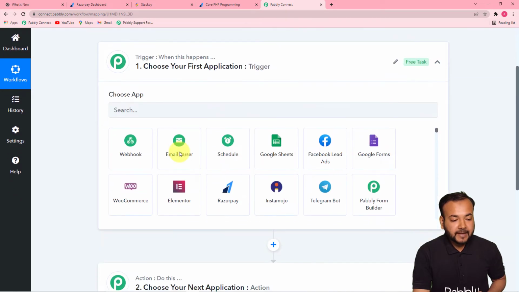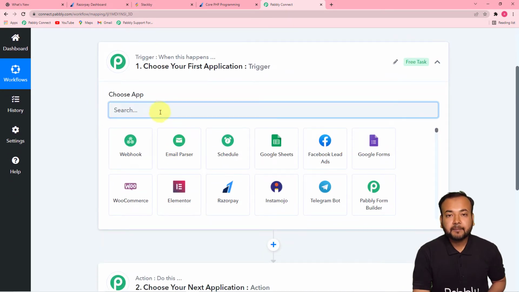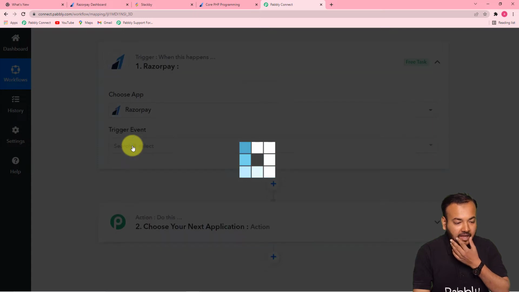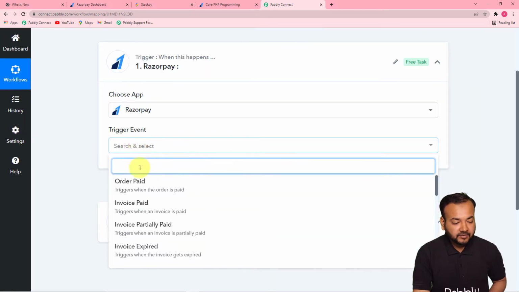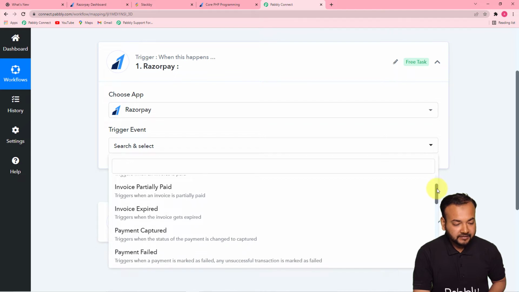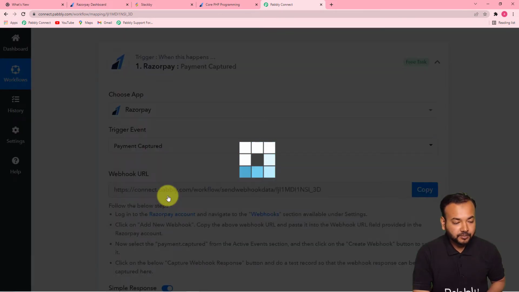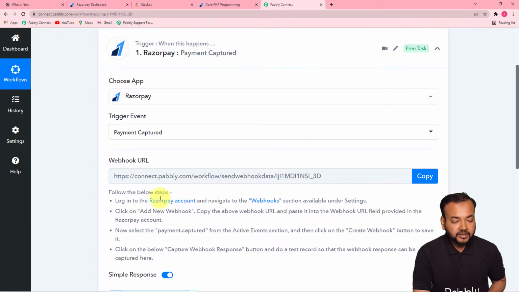So from this choose app field, you have to choose your trigger application, which is Razorpay in our case. So select Razorpay from here. Okay. And in the trigger event, you have to select payment captured as the trigger event. So you can read here, it will trigger this workflow when the status of the payment is changed to captured. Okay, so select payment captured option, and it will give you this URL.